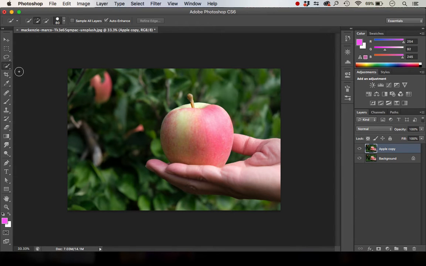Okay, now that we have the quick selection tool selected, we can now begin selecting around the portion of the image that we want. We just want to select around the apple and the hand. And we can start clicking over the selection that we want. However, as I'm clicking, my quick selection marker is a little bit smaller than what I want it to be, so I'm going to make it larger.